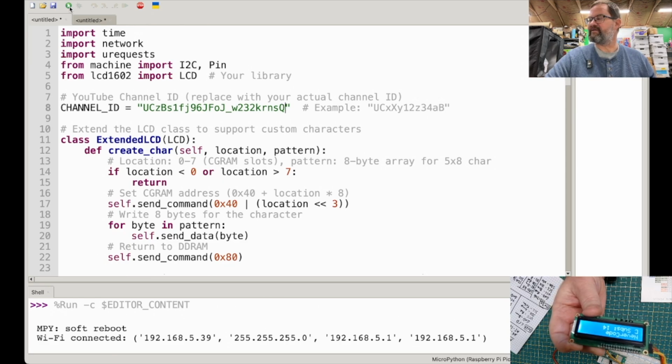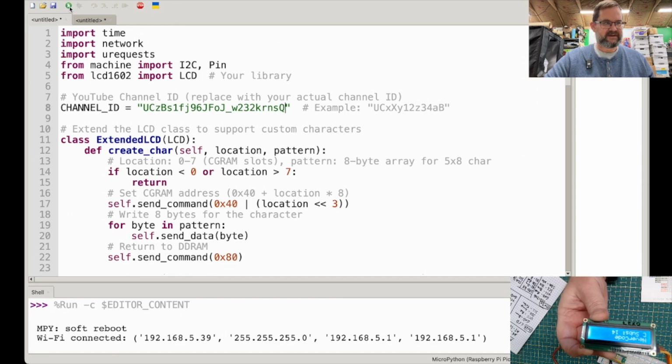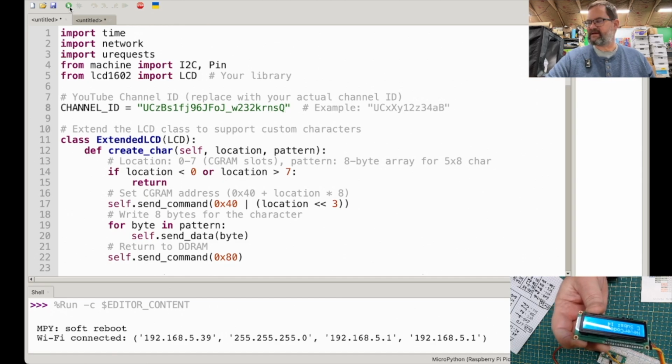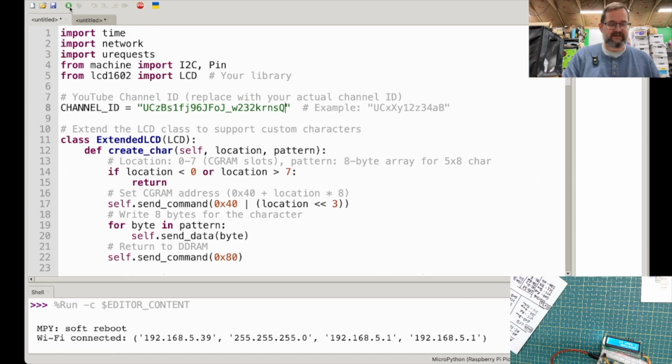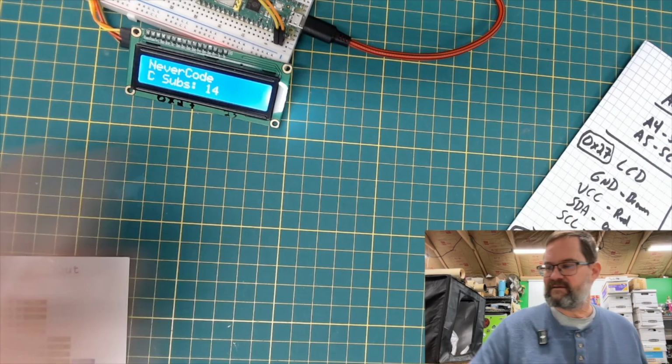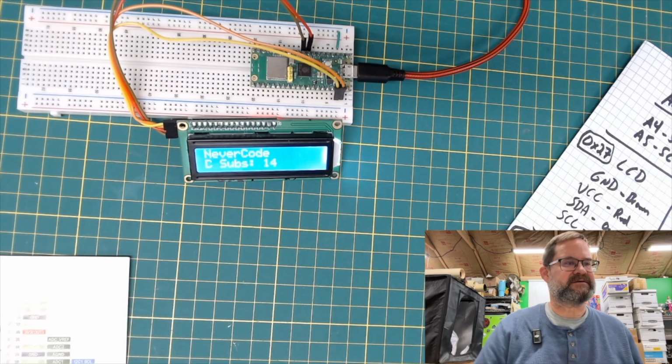And there it is. It's got that funky looking custom character that's really not very good, and it has our sub count at 14. So how cool is that? It's working. So let's see if it's really working. I'm going to go on my phone real quick, and look, I'm going to put it right here so you guys can see it.